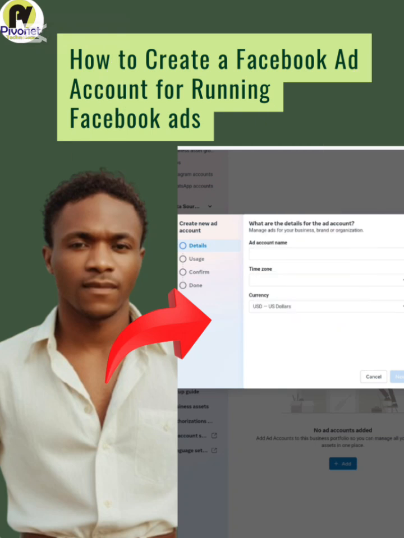A Facebook ad account is one of the assets on a Facebook business account through which you pay Facebook to run advertisement on their platform. So it means that before you run any paid advertisement on Facebook, you need to pay Facebook for the promotion. It's just like a bank account or your wallet where you put in the amount of money you want to use to promote your business or your brand.